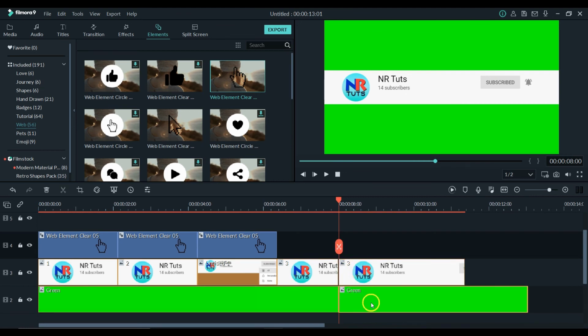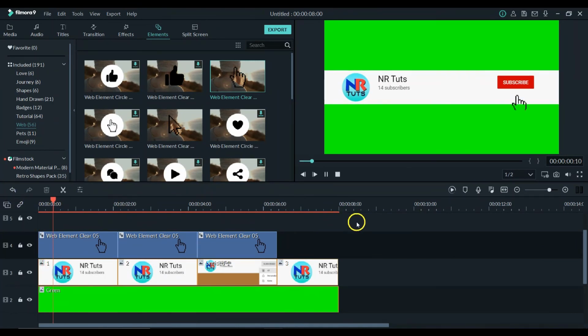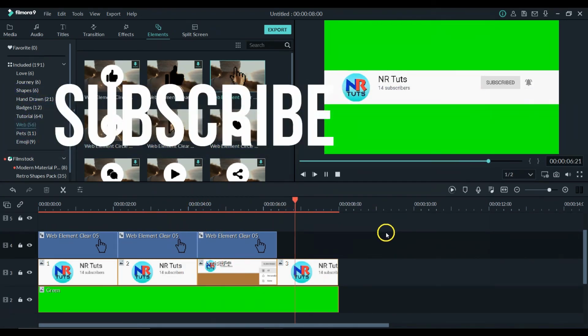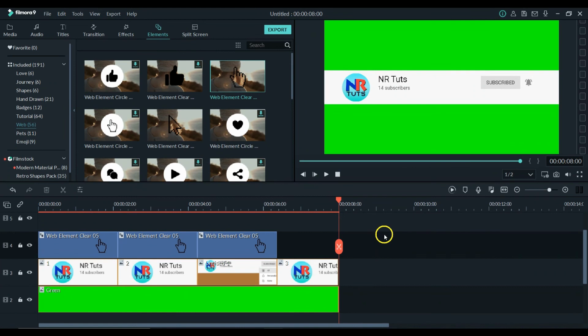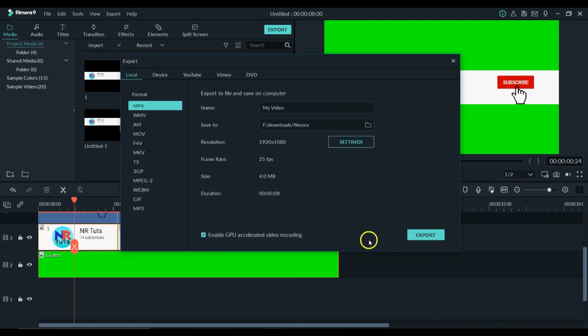That's it. Let's preview. Now, you can add nice click and bell sound effect to it. Now export it. You can easily remove its background using chroma key effect.